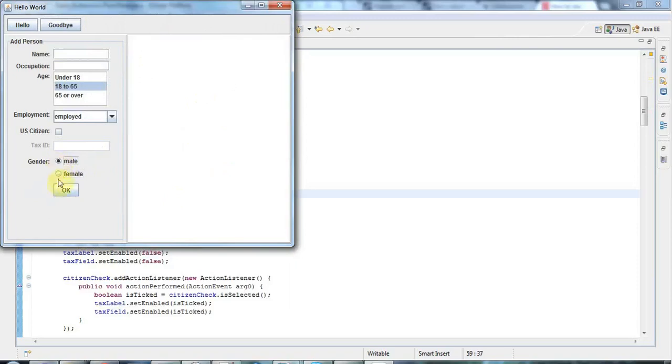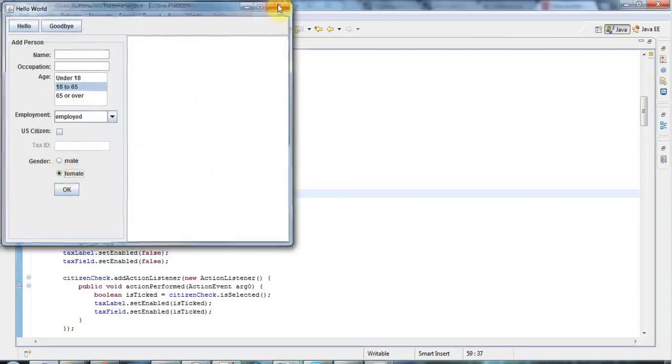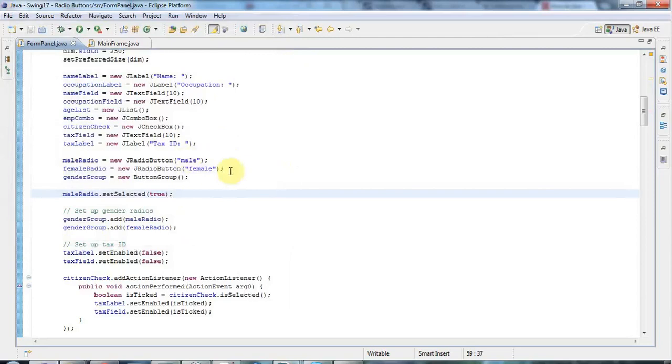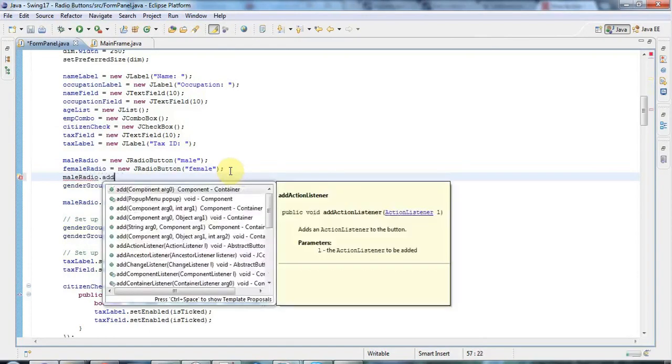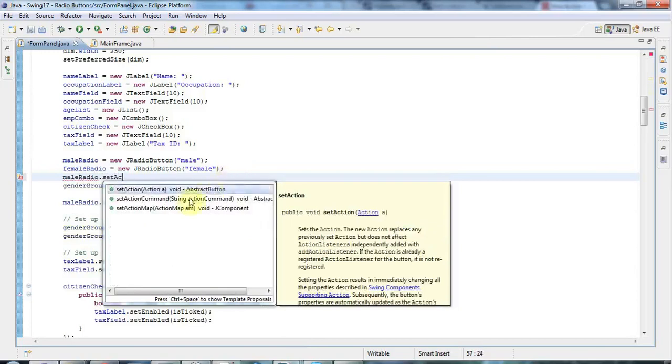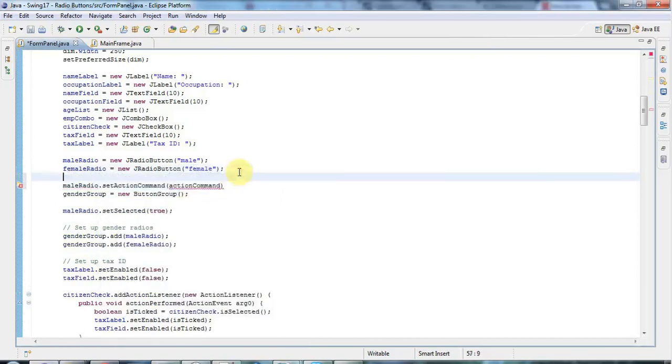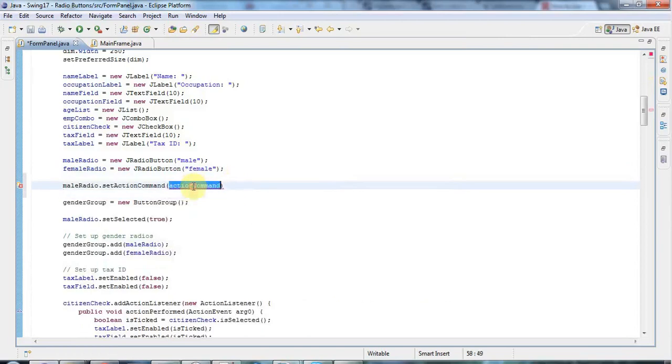Now the next interesting challenge here is how to find out which one is selected. And by the way, it's worth mentioning that you absolutely can add action listeners to radio buttons, but I won't do that here. I want to actually get the information about which is selected at the end there. So to do that, the first thing I'm going to do is male radio.add action, actually not add but setActionCommand, and setActionCommand lets you set a string that you can then retrieve from the button with getActionCommand.